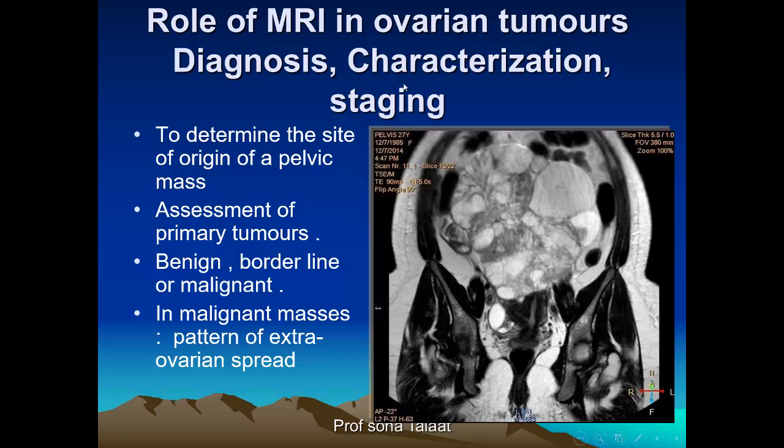Just again to stress on ovarian tumors by MRI. The role of MRI in detection of ovarian tumors is that it can determine the site of origin. Here we have the uterus, the right ovary, and this is mostly the left ovary, because we have the right ovary here, it appears normal with a dominant follicle, and this is mostly arising from the left ovary.